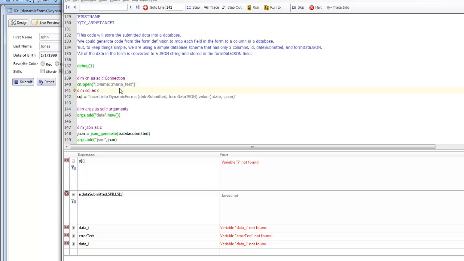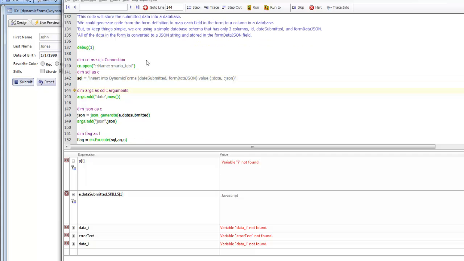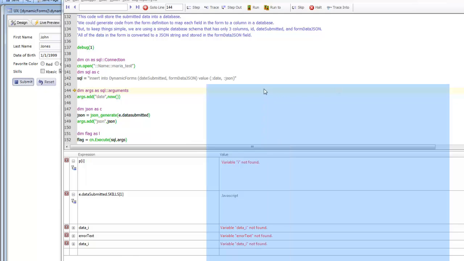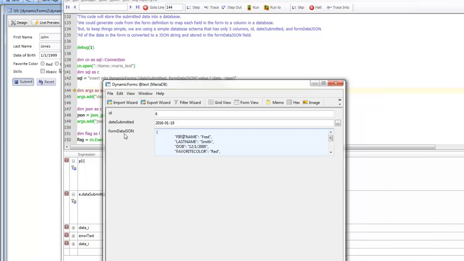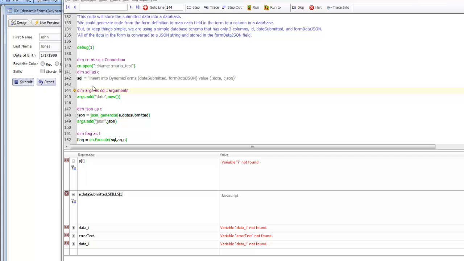So the first thing that we do is we open up our connection to the SQL database. In this case we have a MariaDB database, but that really doesn't matter. It could be any SQL database. And then here's our SQL insert statement. So we have a table called dynamic forms, and that table has columns called ID, which is an auto increment field, and then it also has date submitted and form data JSON. So our SQL insert statement is insert into dynamic forms the two fields that we want to insert, and then the SQL arguments to represent the data values.